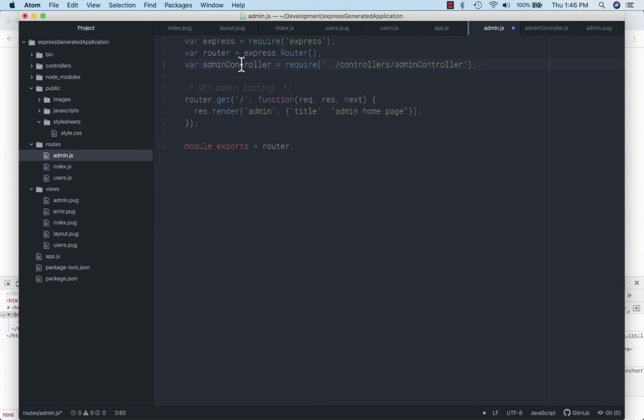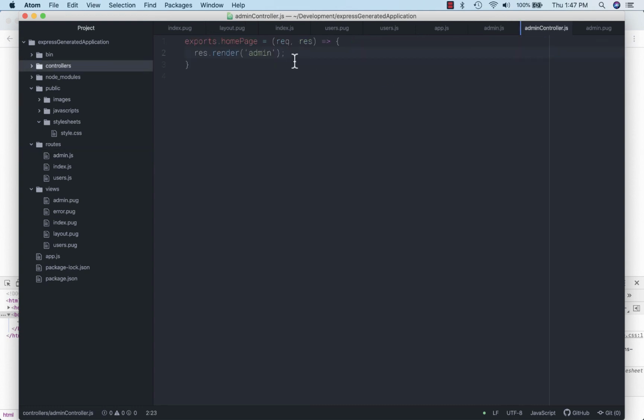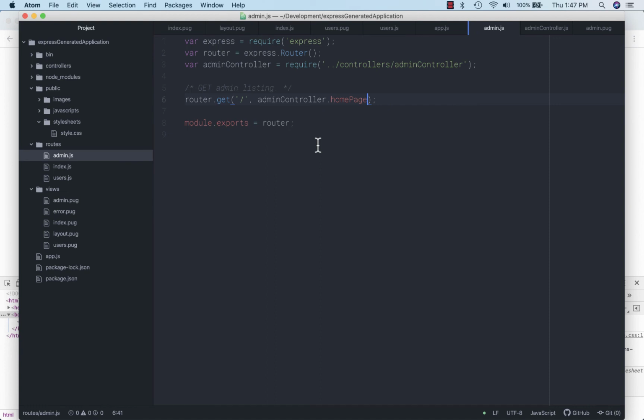Okay, so I have a reference to that admin controller, and then I'm not using this function anymore. This function is what got exported, where I render out the admin. So I'm going to go to the admin controller, and this was the homepage function definition. Okay, so I've abstracted that function over to the admin controller. And one thing I forgot to do is set the title. So the title is going to be the admin homepage. Okay, so I'm using that function from my admin controller to respond to this specific path.